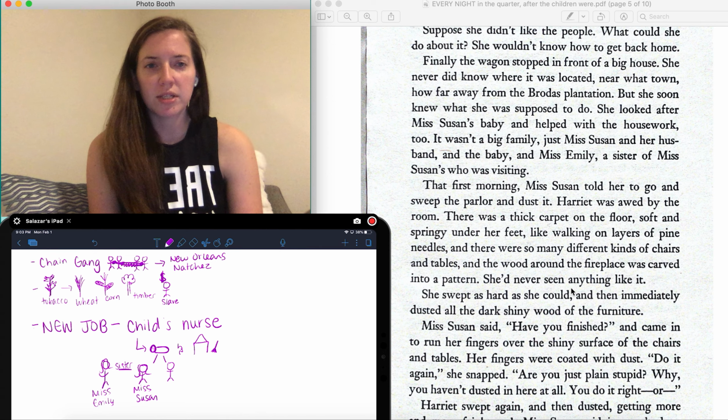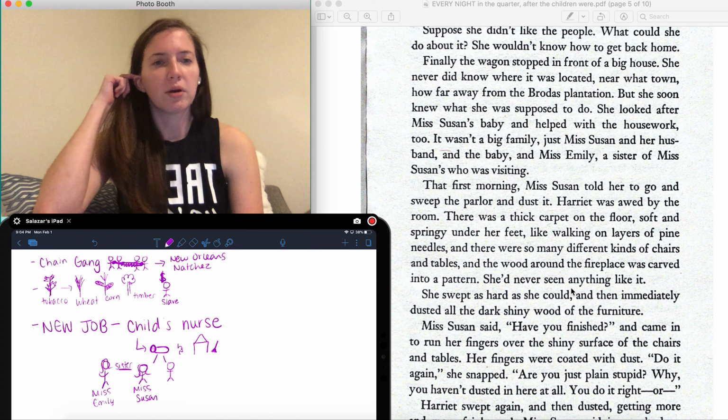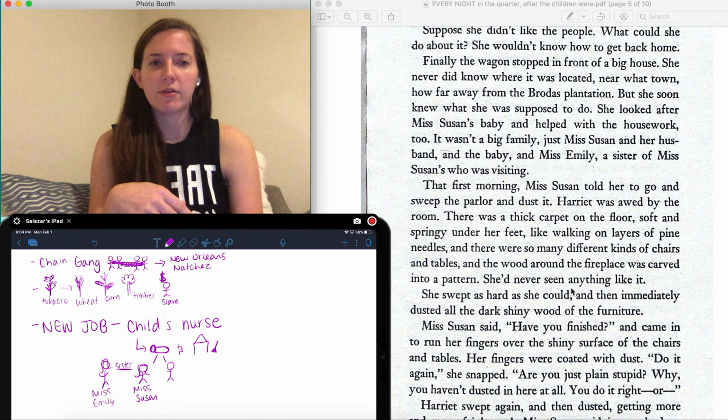Harriet was awed by the room. There was a thick carpet on the floor, soft and springy under her feet, like walking on layers of pine needles. And there were so many different kinds of chairs and tables, and the wood around the fireplace was carved into a pattern. She'd never seen anything like it.